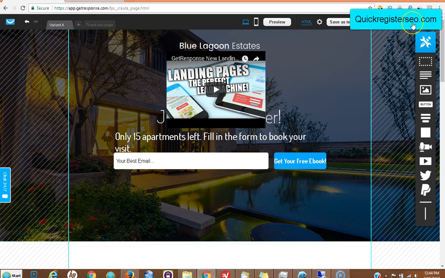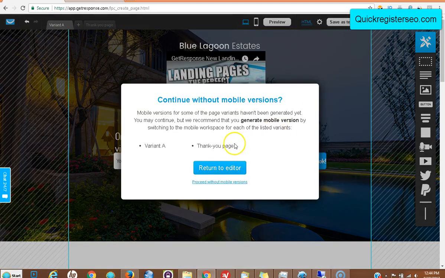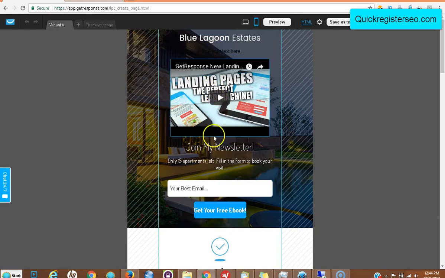Now, then what you do is you go to next step, and then it's kind of interesting how they do it. You could do A/B testing if you want, and then they'll generate a mobile page and a thank you page for you. So what you have to do is you continue to return to editor, and now this is the mobile version. So I can modify the mobile version.